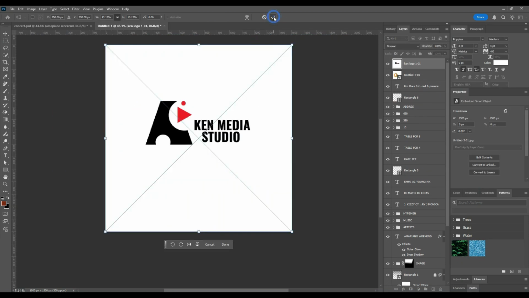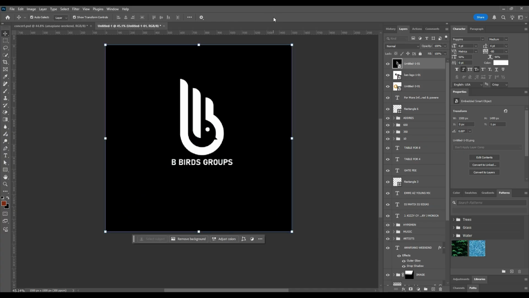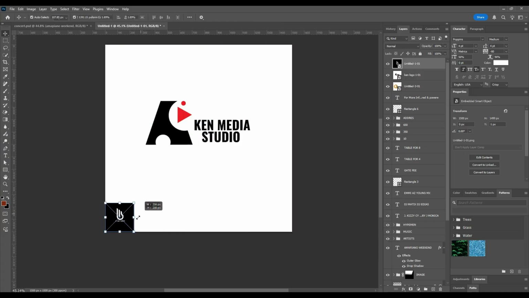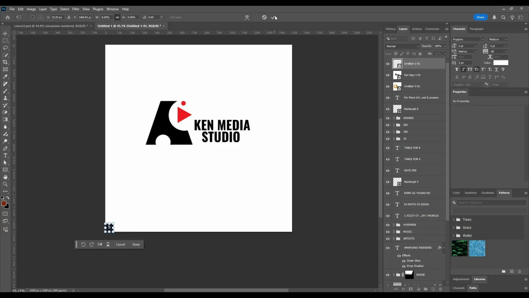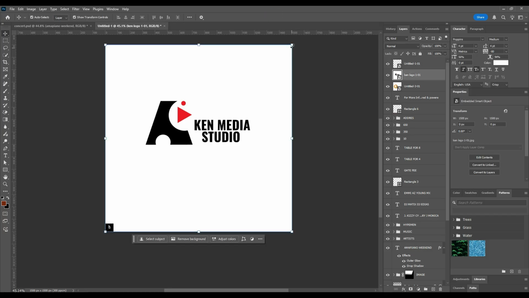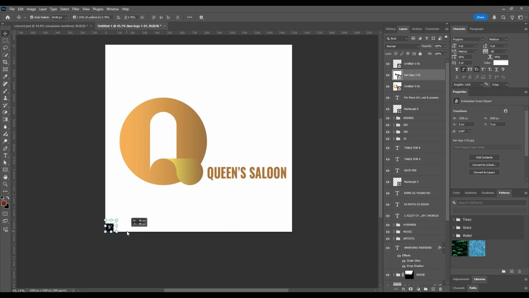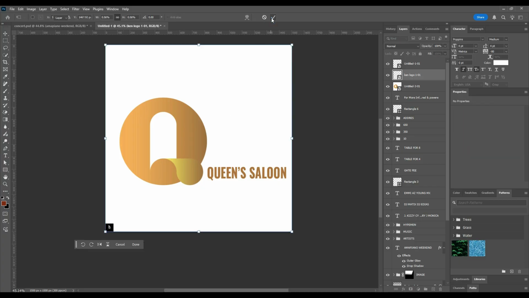So I'll bring in all the sponsors logo, and just 3 of them I just try to scale them accordingly. So we'll be putting these sponsors by the right hand corner of our design.